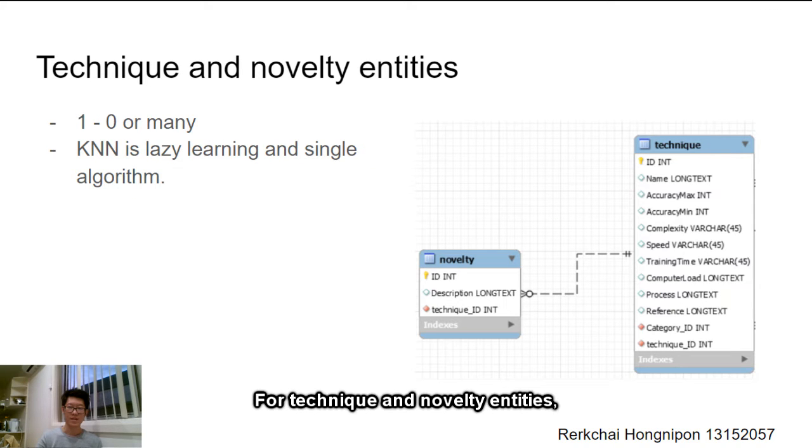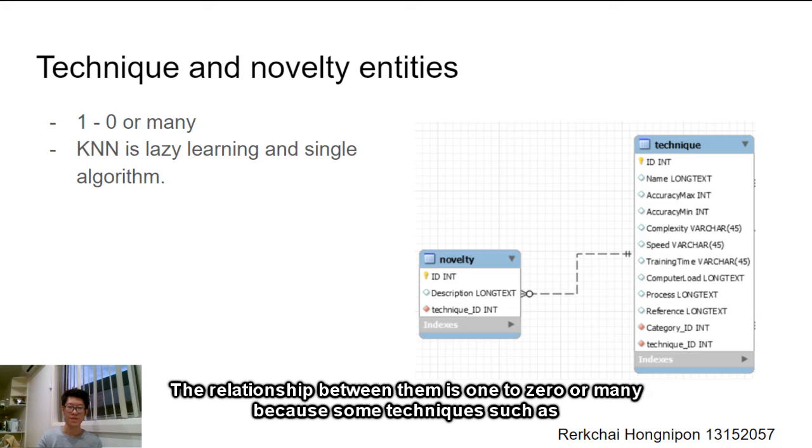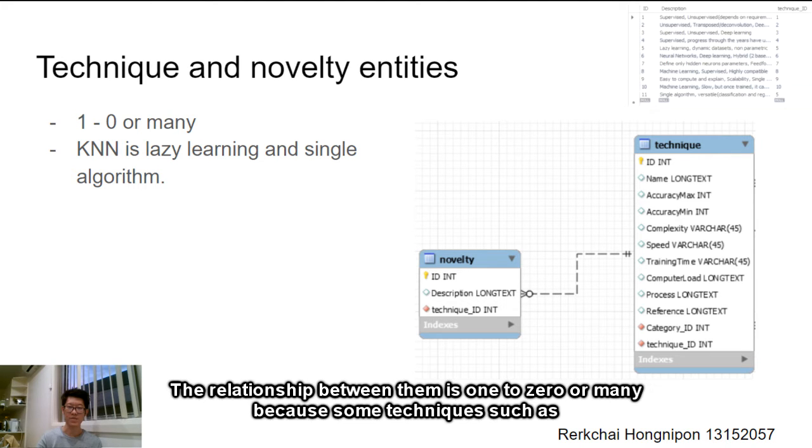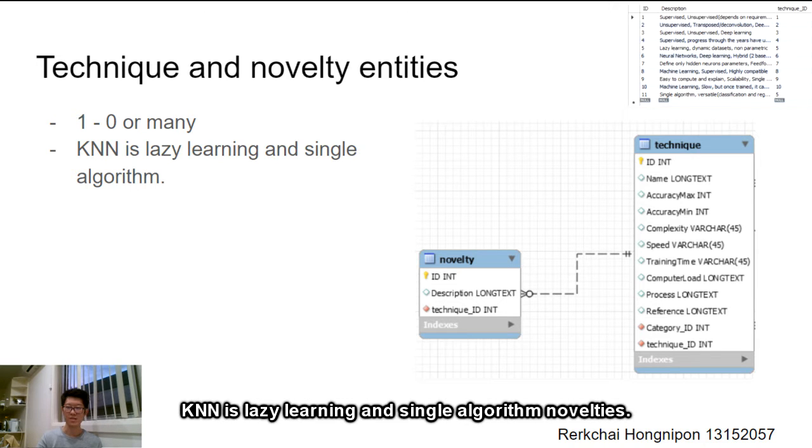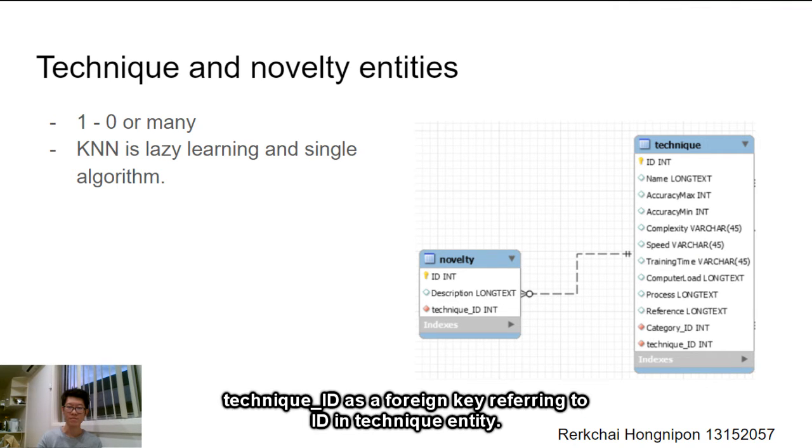For technique and novelty entity, the relationship between them is 1 to 0 or many, because some techniques such as KNN is lazy learning and single algorithm novelties. For novelty entity, we will have ID as a primary key and technique ID as a foreign key, referring to ID in technique entity.